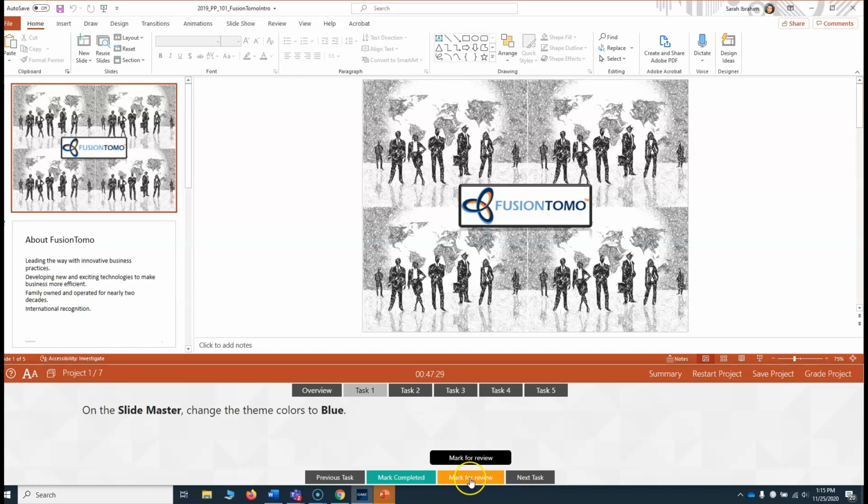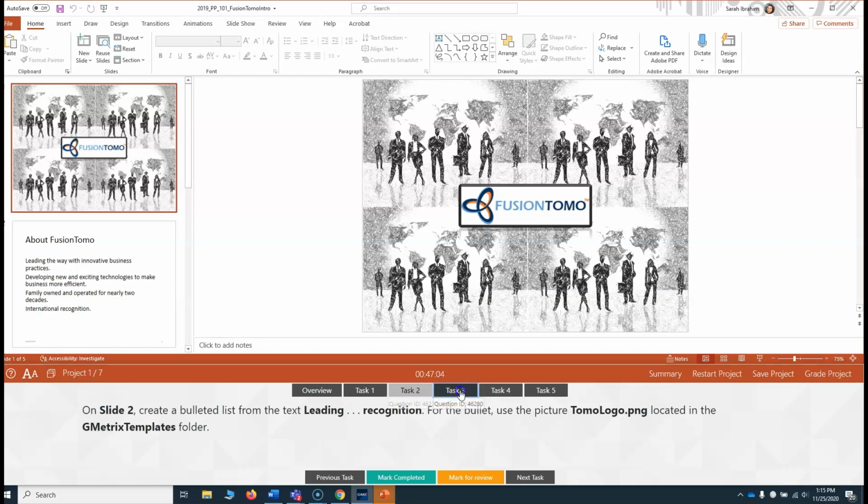You can mark for review, in which case at the end, when you go to the summary, you will have the option of going to anything you've marked for review, clicking on it and saying go. It'll take you to that question. If you're all good with the question, you've marked it as complete, you go next task and it'll go to the next one, which in this case will be task 2. Or else you can also just click on task 2 and look at task 2, 3, 4, and 5.